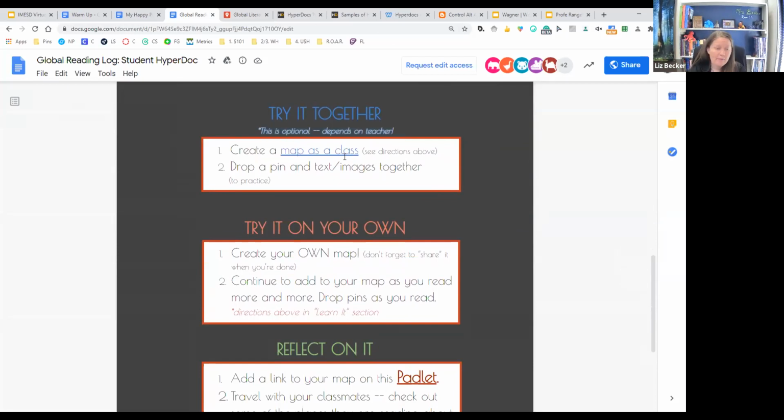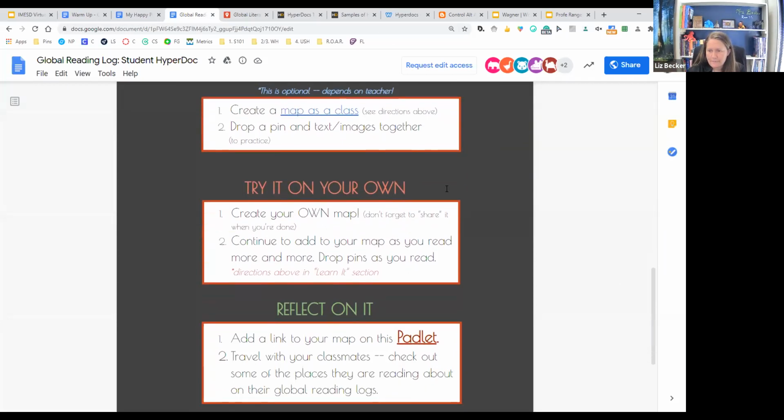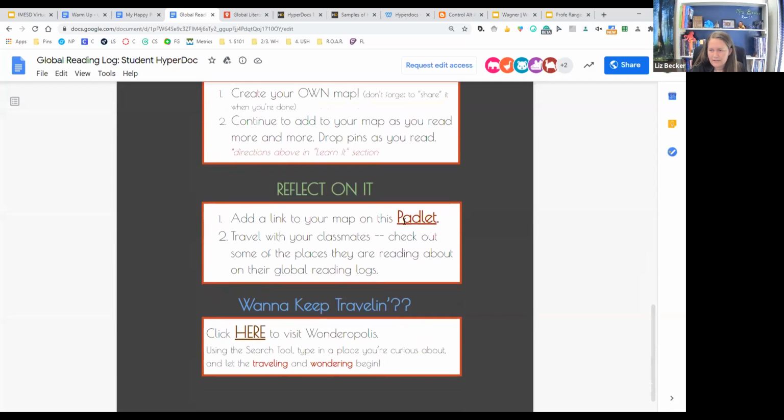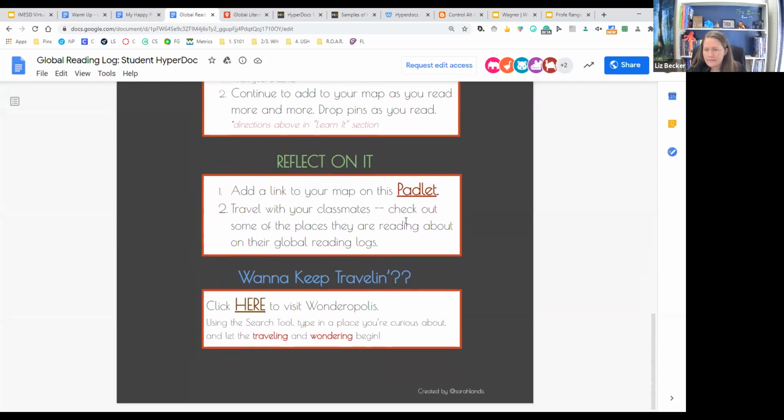And this is where they make a map as a class, which is kind of like that other one. They pull up the map, put on their stuff, drop in their pins, and they can all see each other's work. And then they're going to make their own. So it's basically that I do, we do, you do concept. So they do one together. Now they're going to do their own, and it walks them through those pieces. And then there's a reflection section that has a Padlet. And like I said, this is a sample, so there's not a whole lot on that Padlet, but there are some things.